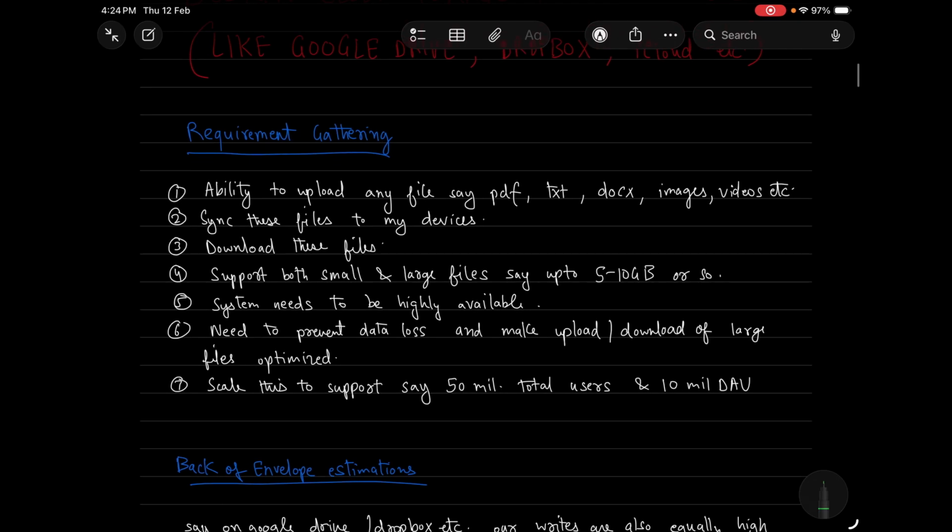Requirement gathering. As usual, we first try to gather all the requirements. Ability to upload any file, say PDF, text file, docs, images, videos, etc. So our system should be designed in such a way that it gives the ability to upload any type of file.